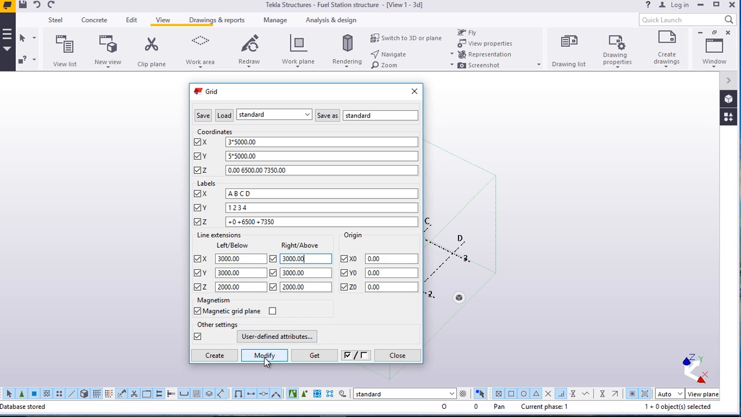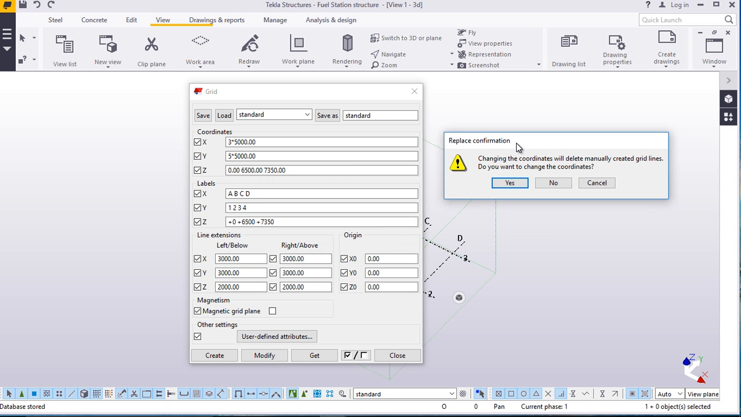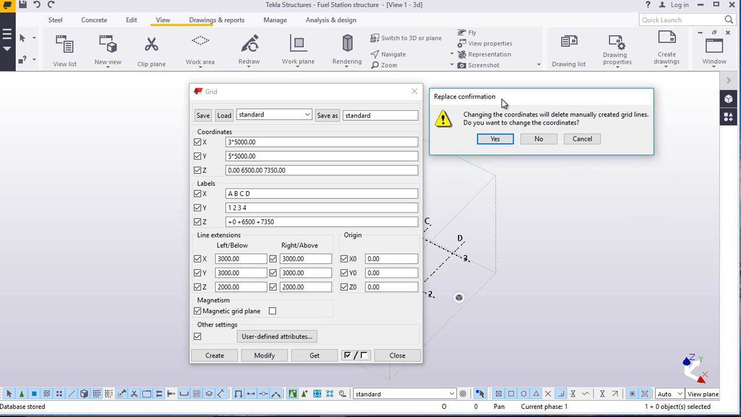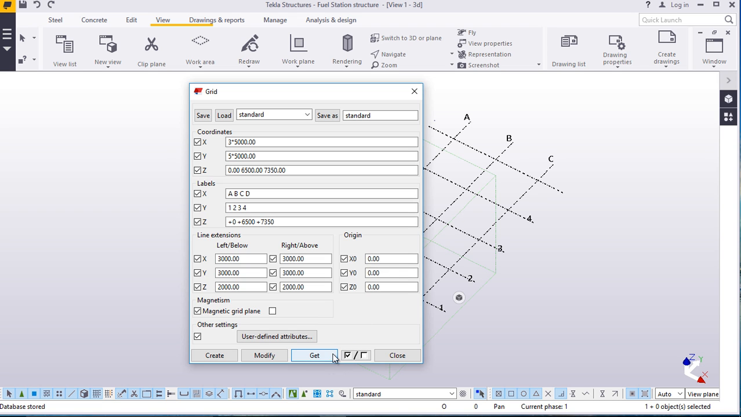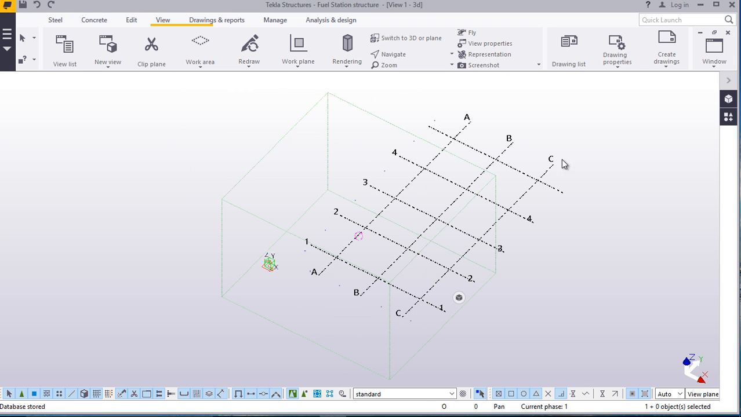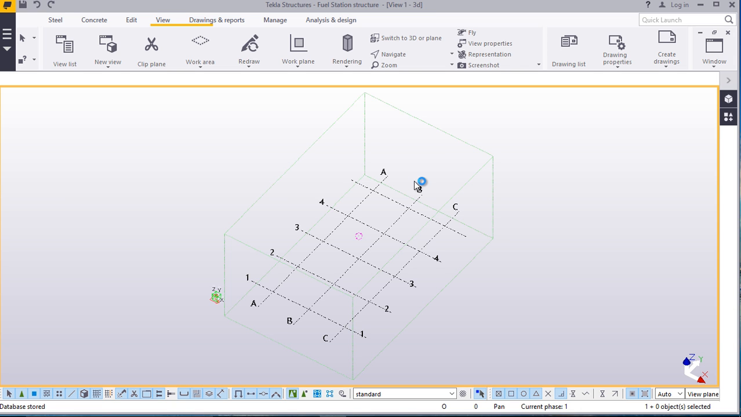Now we'll go ahead and click modify, but before you do that, make sure your dimensions are accurate and correct. Like here, this is what I wanted, this is what I wanted, this is what I wanted, all the way down. I'll go ahead and click modify. This dialog box will come to ask for confirmation whether this is what I wanted. I'll click yes. I'll come here and close that. Don't click create. Come to this box, right click on it, and fit to the entire model.